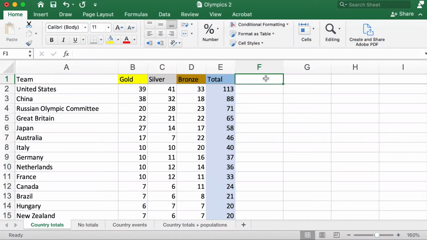Let's work through this with our Olympic medals spreadsheet that includes the country totals. In column F, we want to calculate the percent of all the medals given out at the Olympics that each country earned. Let's label the column percent of all medals. The first question we need to ask and answer is, what is the whole? This would be the total number of medals.